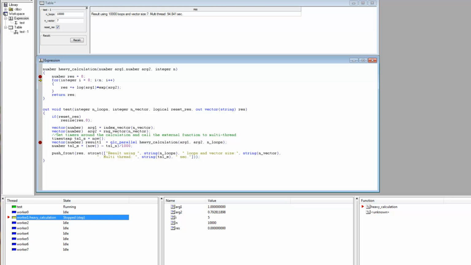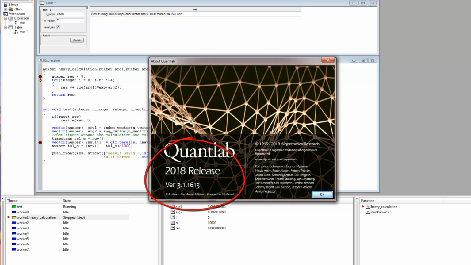And that's the feature. It's available from Quantlab version 16.13.